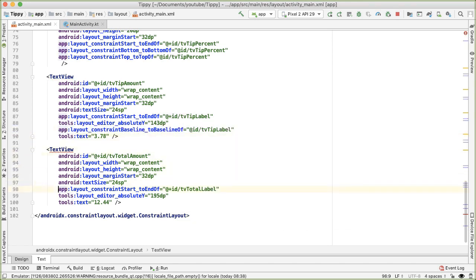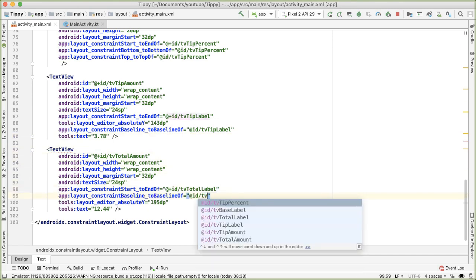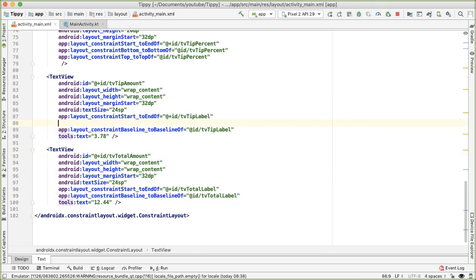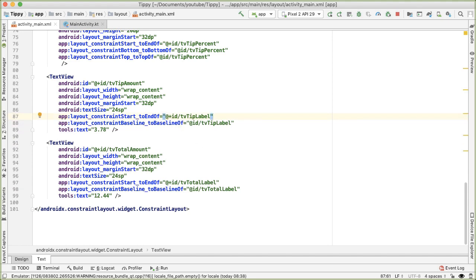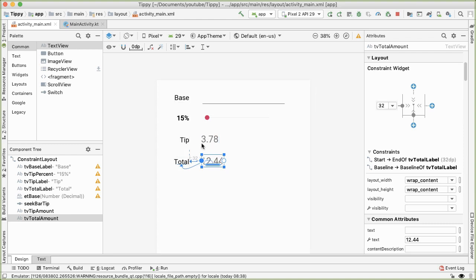And then we're going to do the same thing down here, but instead of it being relative to the tip label, of course, it should be the total label. And now that we have that, we can get rid of the tools namespace, which is positioning it for the purposes of the preview, because now we've actually constrained it. Great, so you can see it lines up properly. And now we don't have any of the errors showing in the component tree.